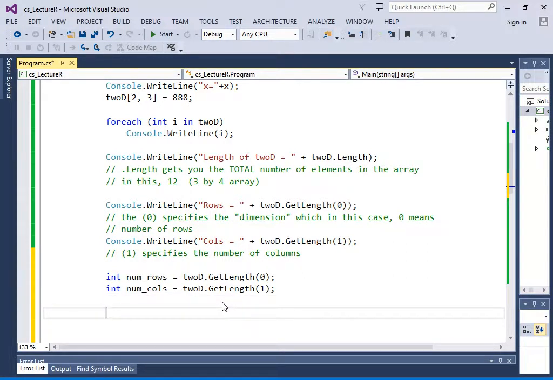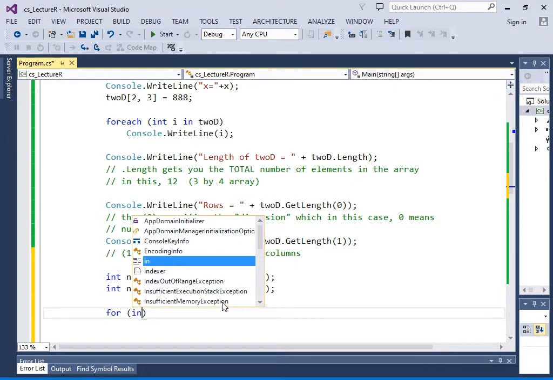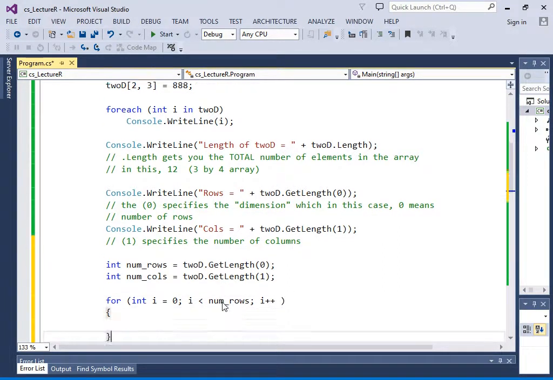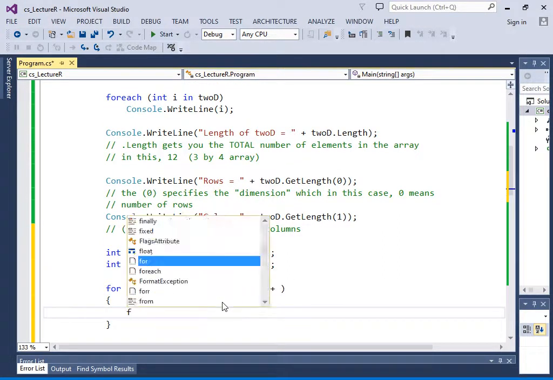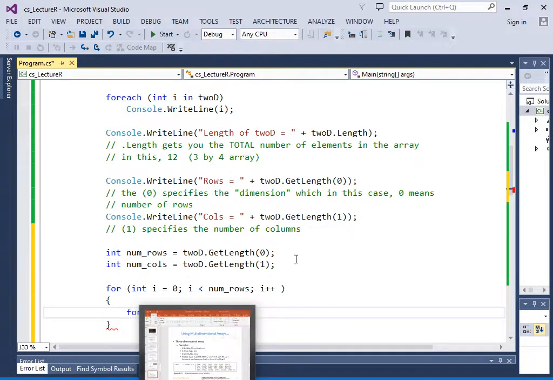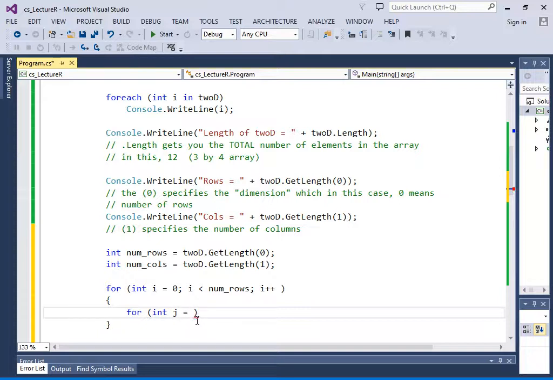Now you just write a nested for loop. For int i equals 0, i less than num_rows, i plus plus. And inside here, for int j equals 0, j is less than num_cols, j plus plus.